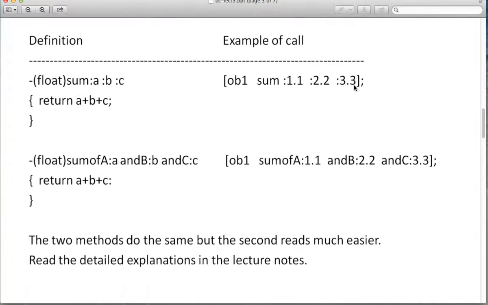Here's another example where we have the usage, so the example call with the definition. So here's our sum A, B, and C. We call it, here's our object, and we're going to run sum. Because we have A, B, and C on the right-hand side of the colon, and nothing before the colon, we don't put anything before the colon. We run sum colon 1.1 space colon 2.2 space colon 3.3. And that's our method call.